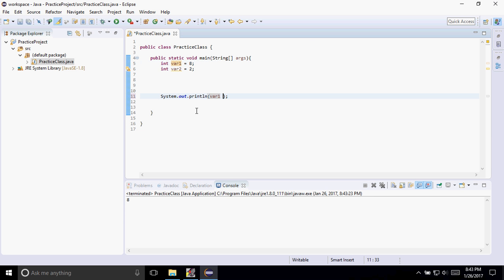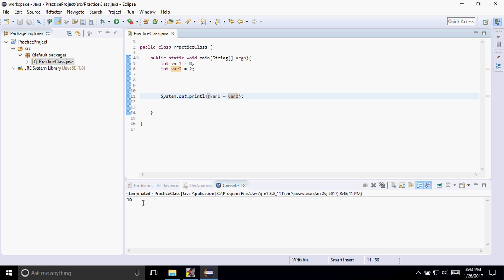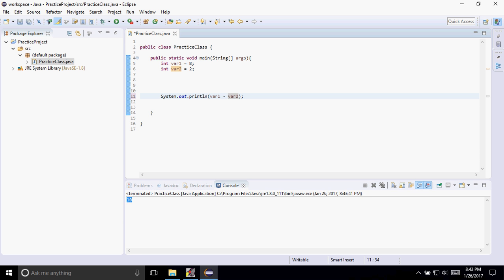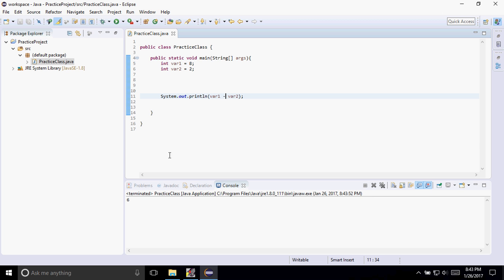Alright, so what if I wanted to add var1 and var2 together? The way I would do this is by typing var1 plus var2. You would use the plus symbol to add both variables together, and sure enough, you get 10, because 8 plus 2 is 10, right? And you can also use the minus sign to subtract. So that would be 8 minus 2, that's 6, right?